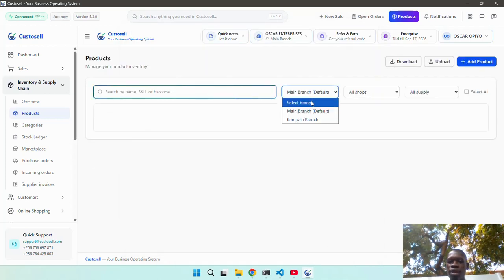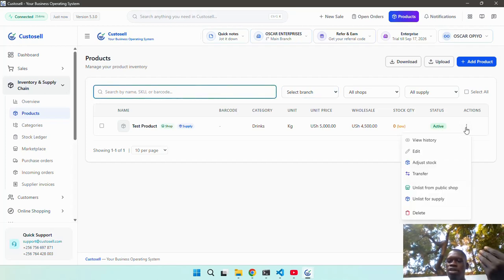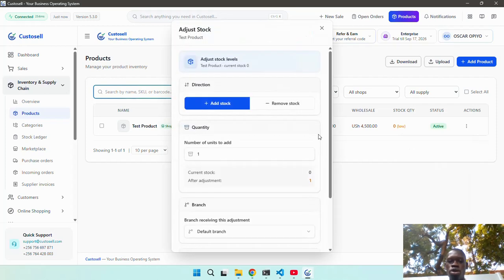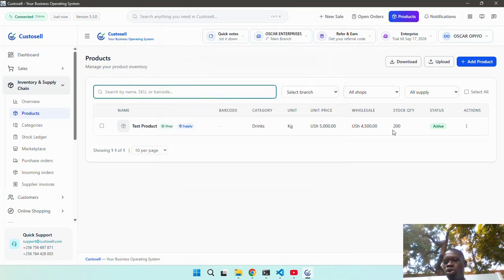So you can see now we have that. But there's one thing I didn't do. I did not configure adding the quantity. So to add that, if you didn't add initially, you simply come to adjust stock. How many quantities am I adding? Let me say 200. So I'll simply come and click add stock. So you can see this has changed now to 200. So that's how you add a single product.